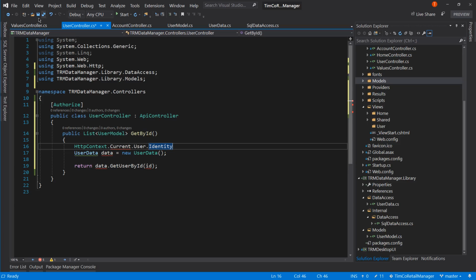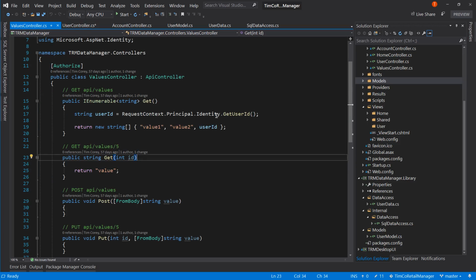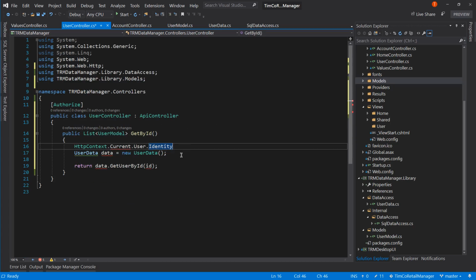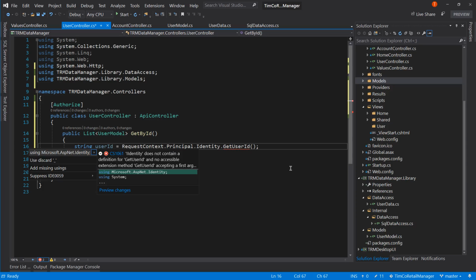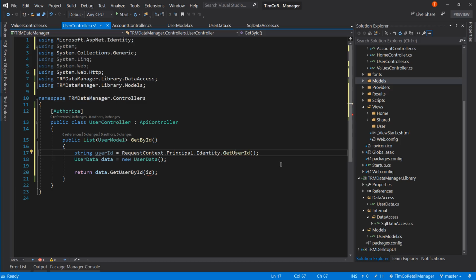And you know what? I actually did it over here in the values controller, I think. Yep, there we go. So it's actually RequestContext. Okay. Got it wrong, wrong one. There we go. So GetUserId, hit Control+. to add the Microsoft.AspNet.Identity using statement. There's a lot of using statements here, but it's okay. So now I have the user ID from who is logged in.